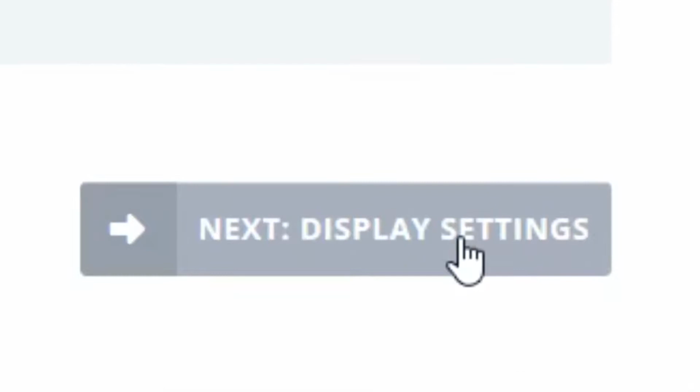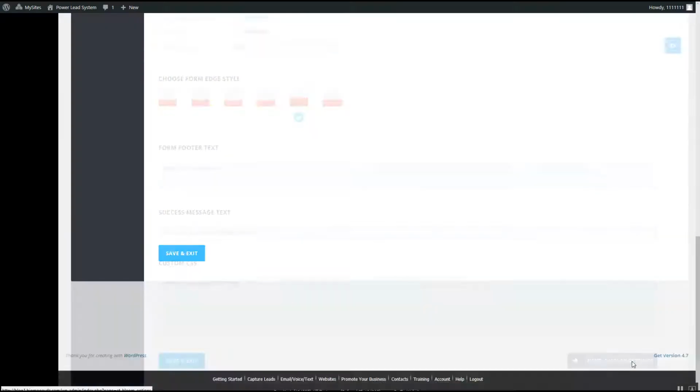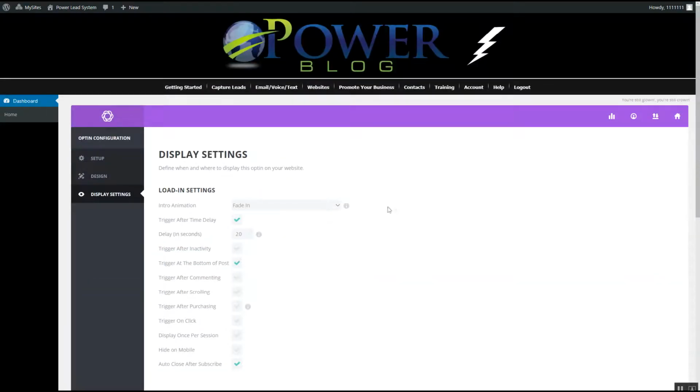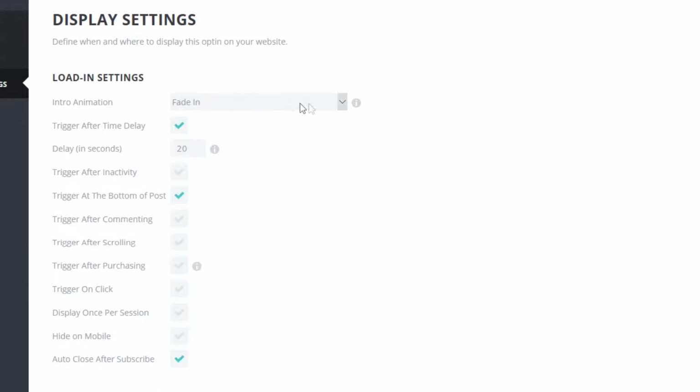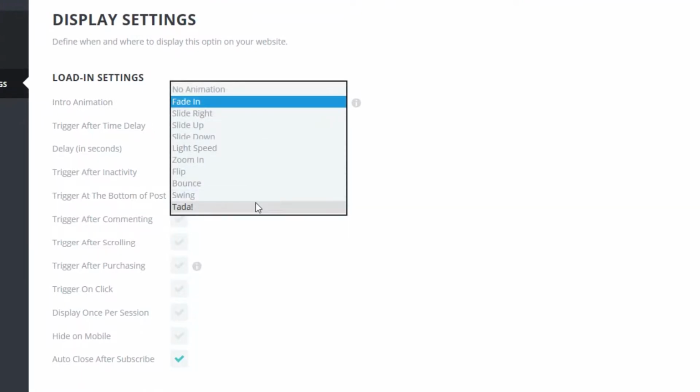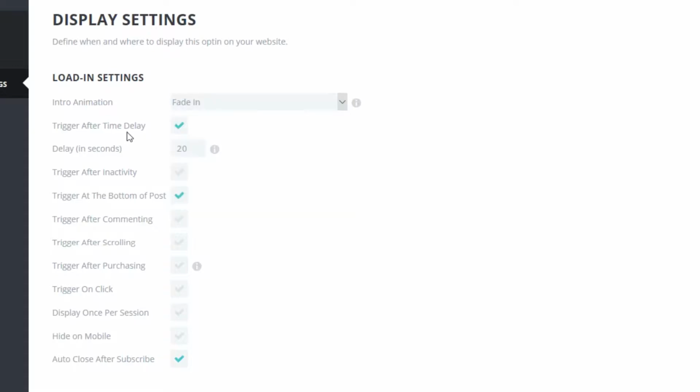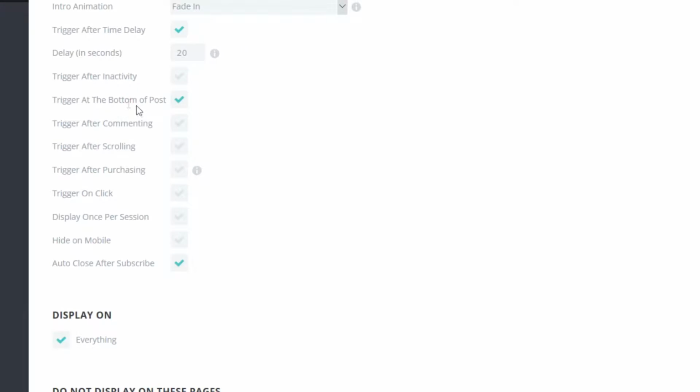Now let's go over to next, display settings. What we're going to do is look at the display settings here. We're going to have it as a fade in. You can have it as a number of different types. I think I'll just keep it as a fade in. Trigger after time delay. Yes, we want to trigger it after 20 seconds. Then if they hit the bottom of the post, we'll click on the check mark so that it'll trigger when it hits the bottom of the post.